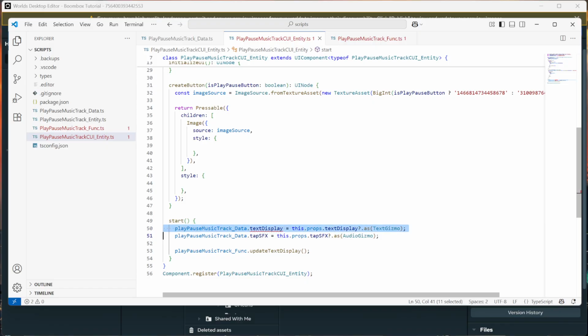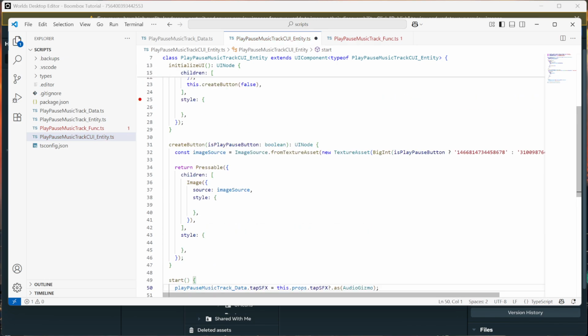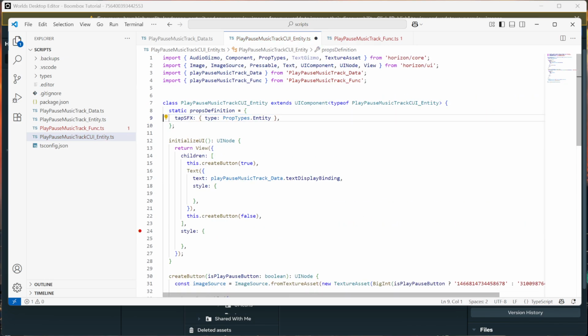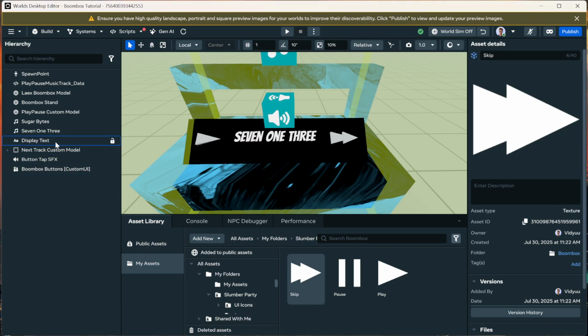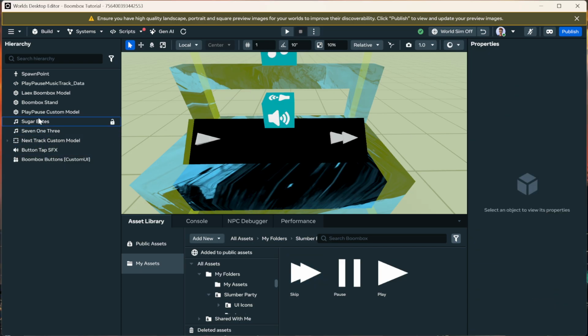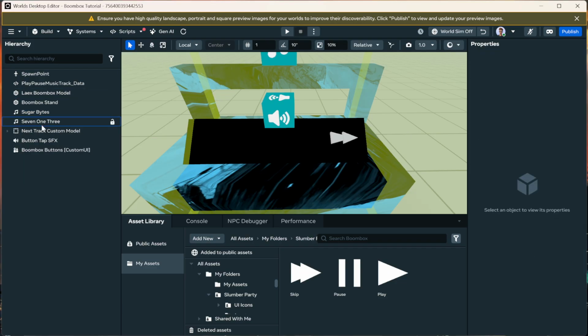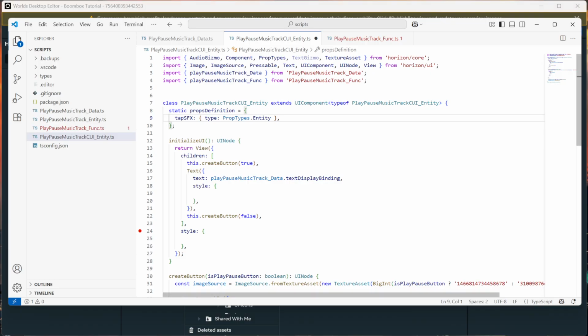Oh, we can fix this right now. This is upset because there is no longer a text display. We can actually just delete this text display. We can also come down here and delete the text, display text. We can delete the play and pause custom model that we created, and the next track custom model can be deleted because we're going to put that right there where that was. It'll look good in a minute, promise. And so this is looking decent.